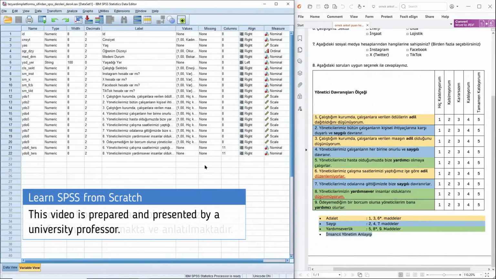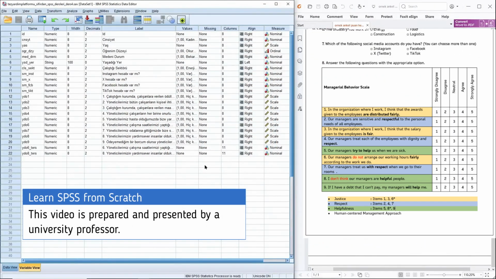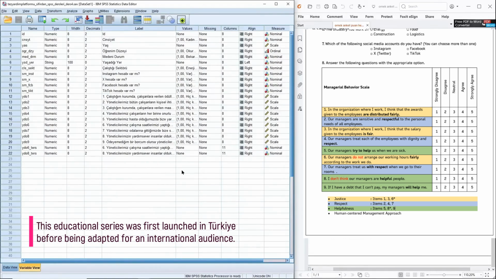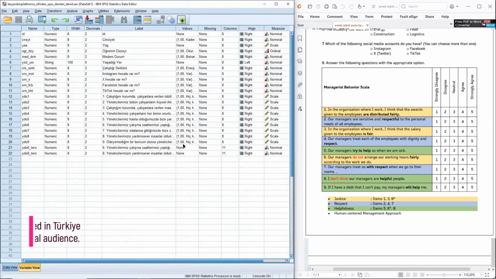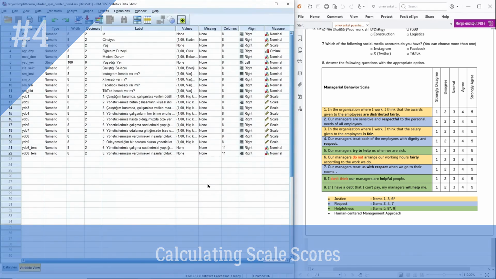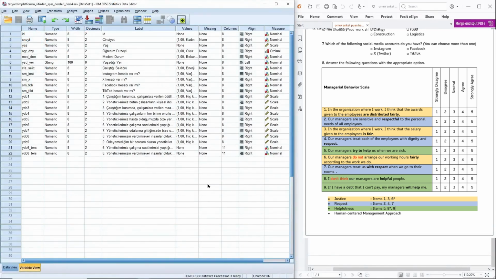Hello everyone. We're here with the 4th lesson of our SPSS From Scratch series. In our first 3 lessons, we generally introduced SPSS, entered data together, and finally explained reverse coding. Our data has now taken the form you see on the screen. The topic of this lesson is calculating scale scores as part of our preparations before analyses. Calculating scale scores is a topic we frequently need. In this video, we will focus on this topic. We will explain it again using the sample survey on the screen.